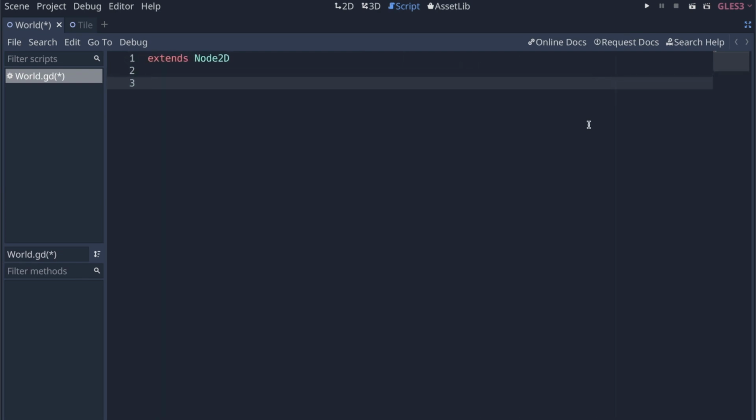So the general idea is that it's going to generate a grid of tiles. We're going to start by loading the tile scene, or preloading, before the ready function is even called.